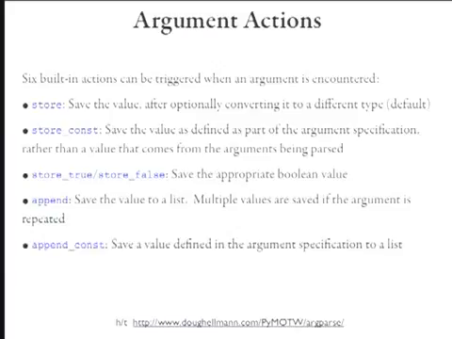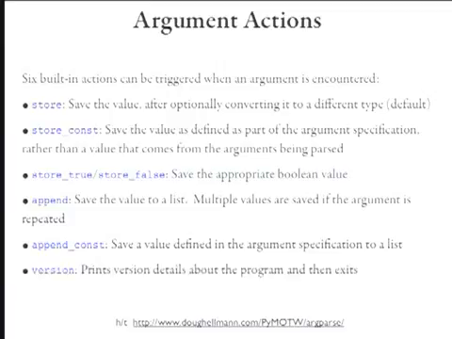And similarly to the store constant, you can specify this append constant, which will append a bunch of predefined variables within the hard code to the list. And finally, version just prints out the current version of the program and then exits.